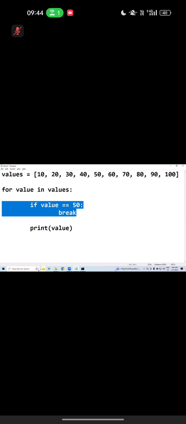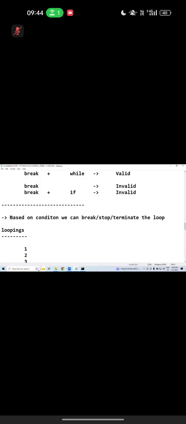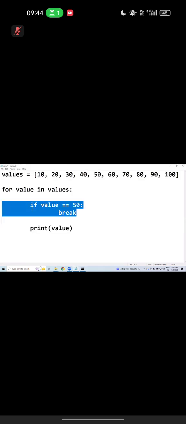We are applying. Now read this statement actually. Read this point. That point is: based on condition we can break, stop, terminate the loop. Based on condition, I brought one condition here. We can create a condition by using a relational operator.